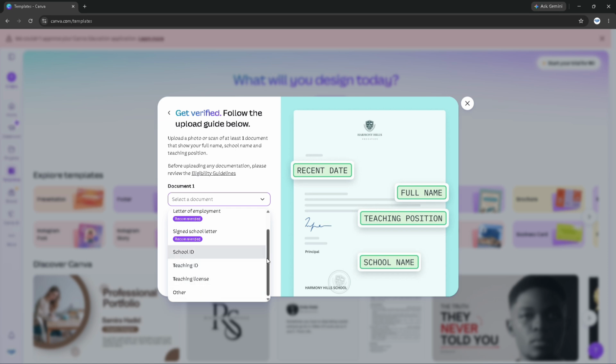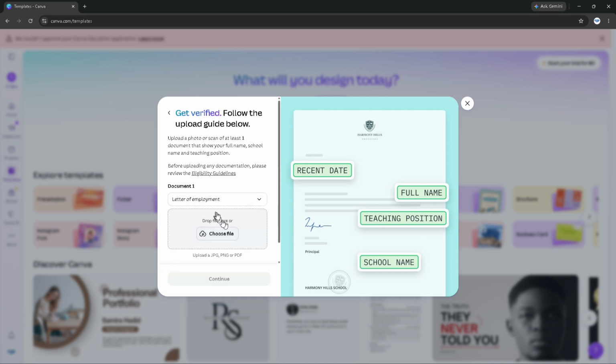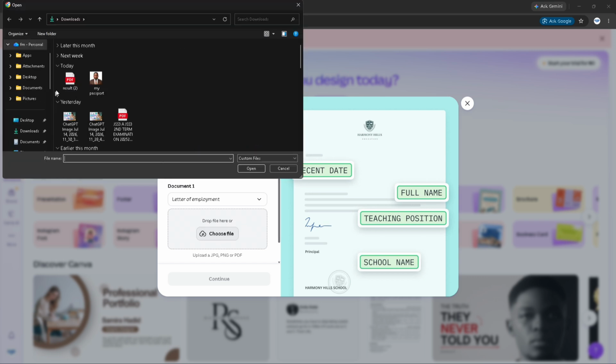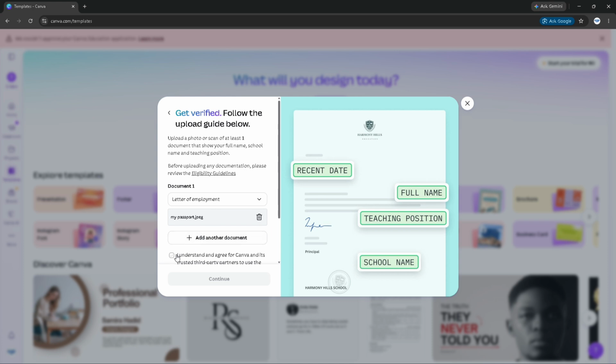For this tutorial, I already have my Canva activated, so I'll just click on letter of employment. It's going to bring you to this place and you just click your file. I'll just be selecting a random picture. You can upload in any format, in picture or PDF. I'll just select my passport here just to show you how it's done. You can select more than one document. I'll click on I understand and agree, then continue.